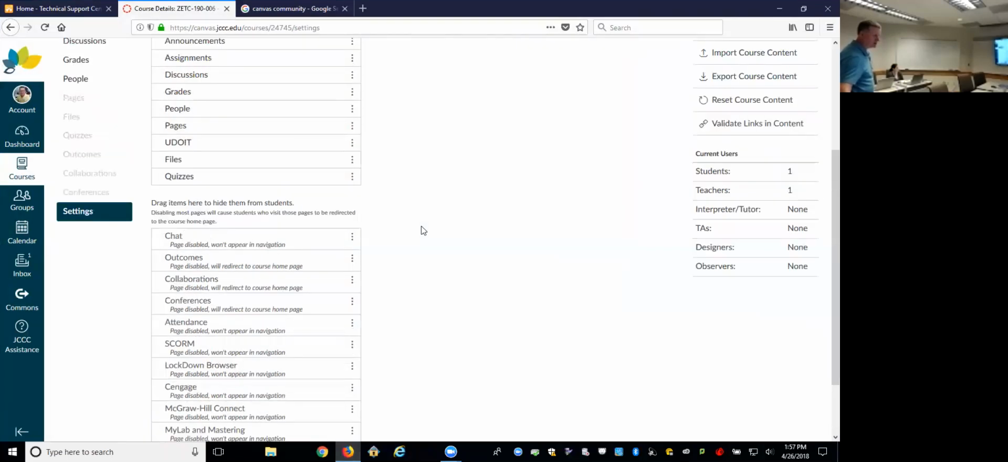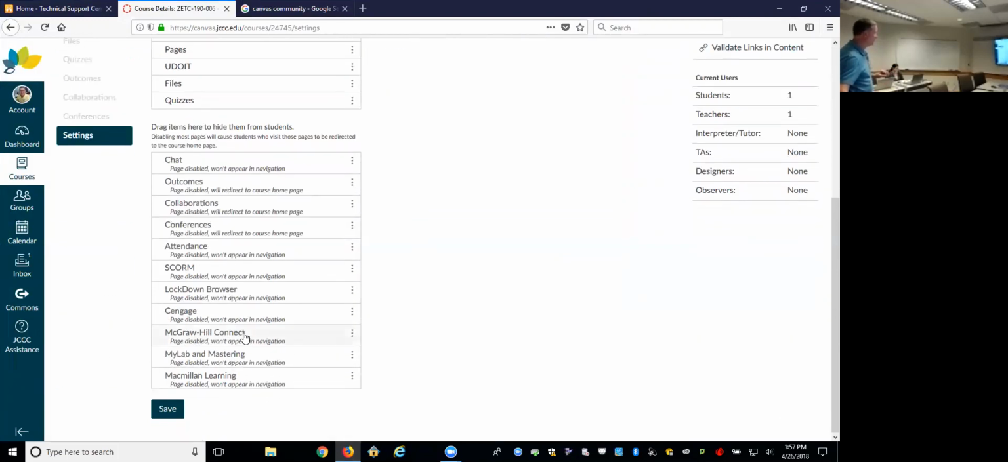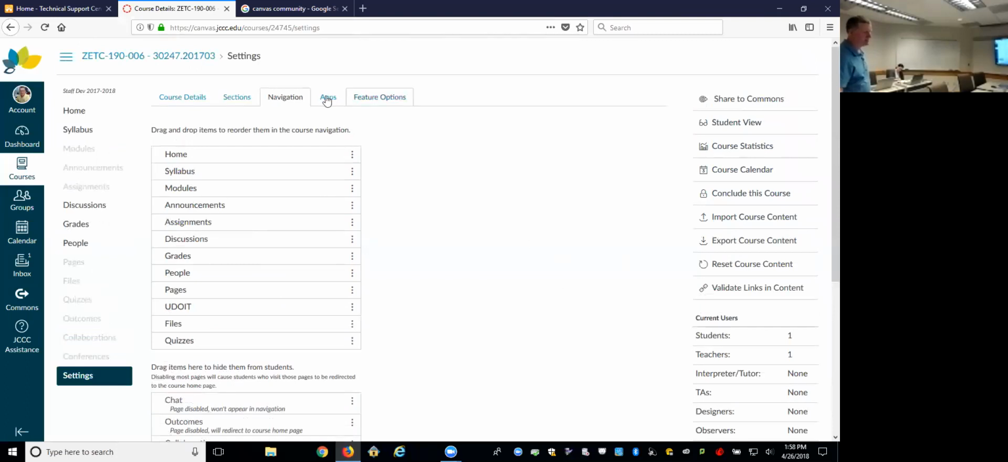These are things that you might want to, and I'll show you how to do it again in a minute, but these are all things that you have the ability to control, drag it up or drag it down. I would also do the student view too, just to make sure that everything's working correctly, not breaking or doing something unexpected.